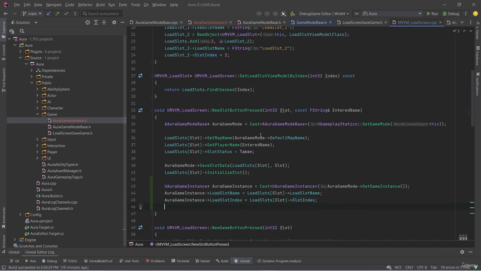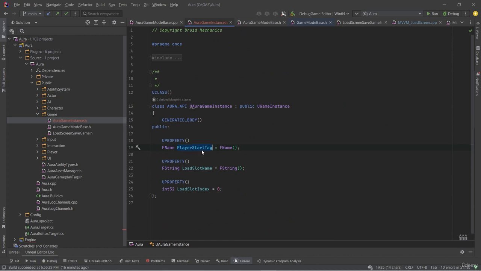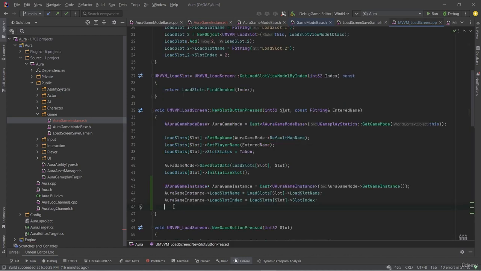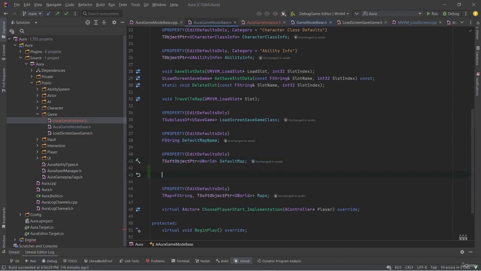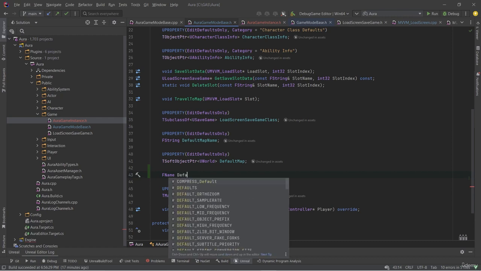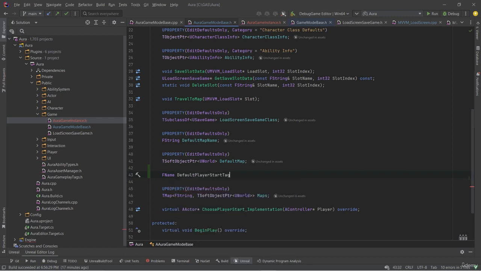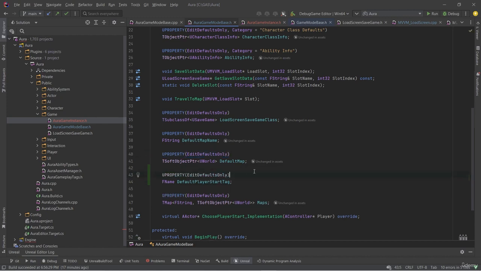And the player start, which we called player start tag, needs to exist in our first level. So that's something we can keep track of where we're setting that first level, that default level. That would be on the game mode. So if we go into Aura game mode base, along with a default map name and a default map, we can have a default player start as well. So this can be an F name called default player start, and we'll call it default player start tag. And we'll give it a U property, edit defaults only, and we'll have to set this in the game mode.